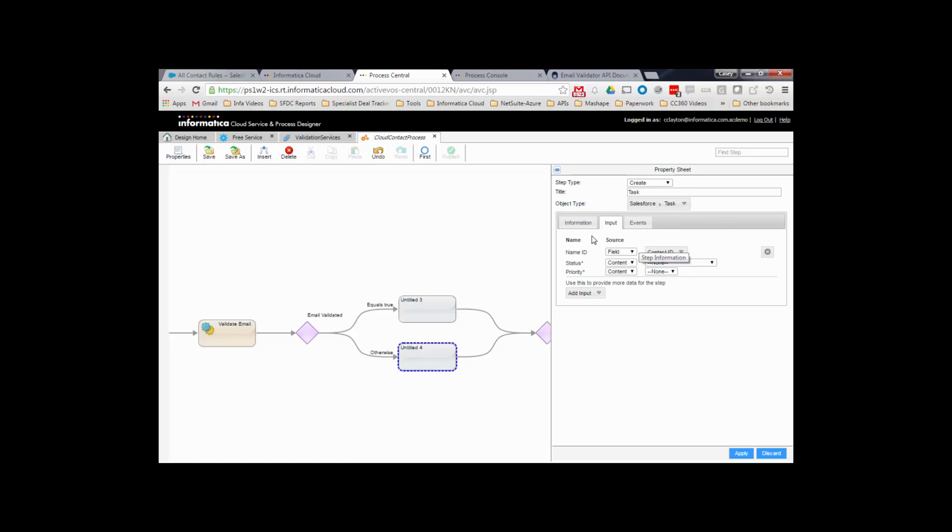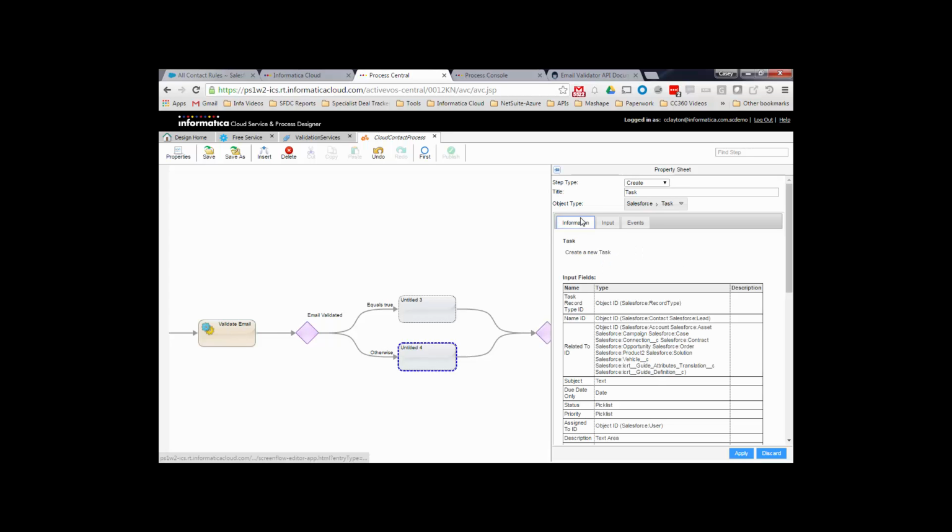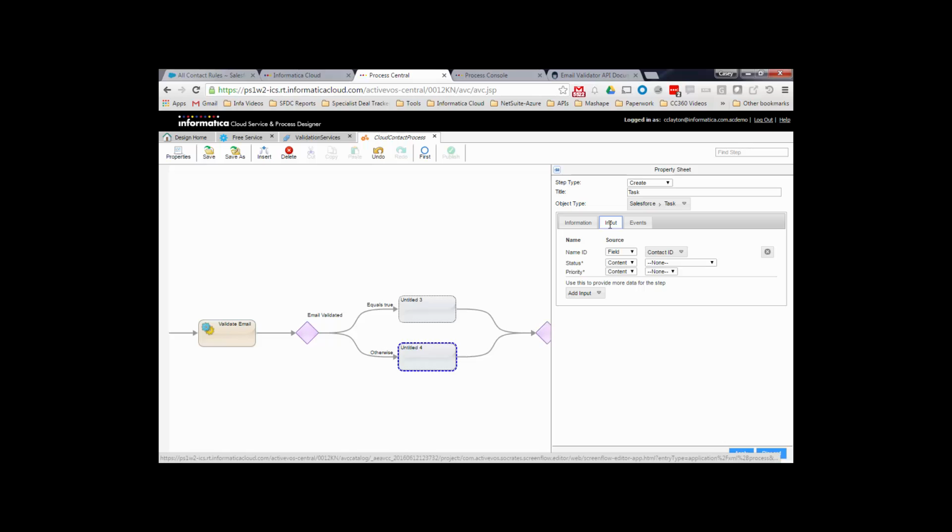And so it's going to bring in all the information by default. It knows about all the fields. These are the ones that are required in your field level security configuration. So, it's going to be associated with that contact ID. We want to go ahead and set the status to not started, the priority to high.